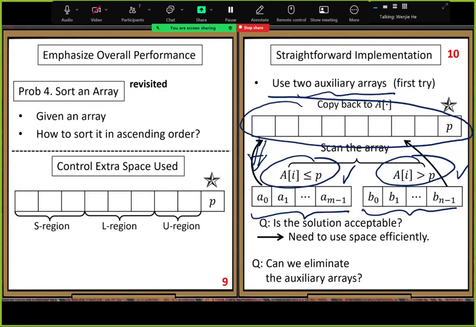So let me use the final 5 minutes to complete describing this idea. In the left subarray, all the elements should be in the S region, and all elements in the right subarray should be in the L region.